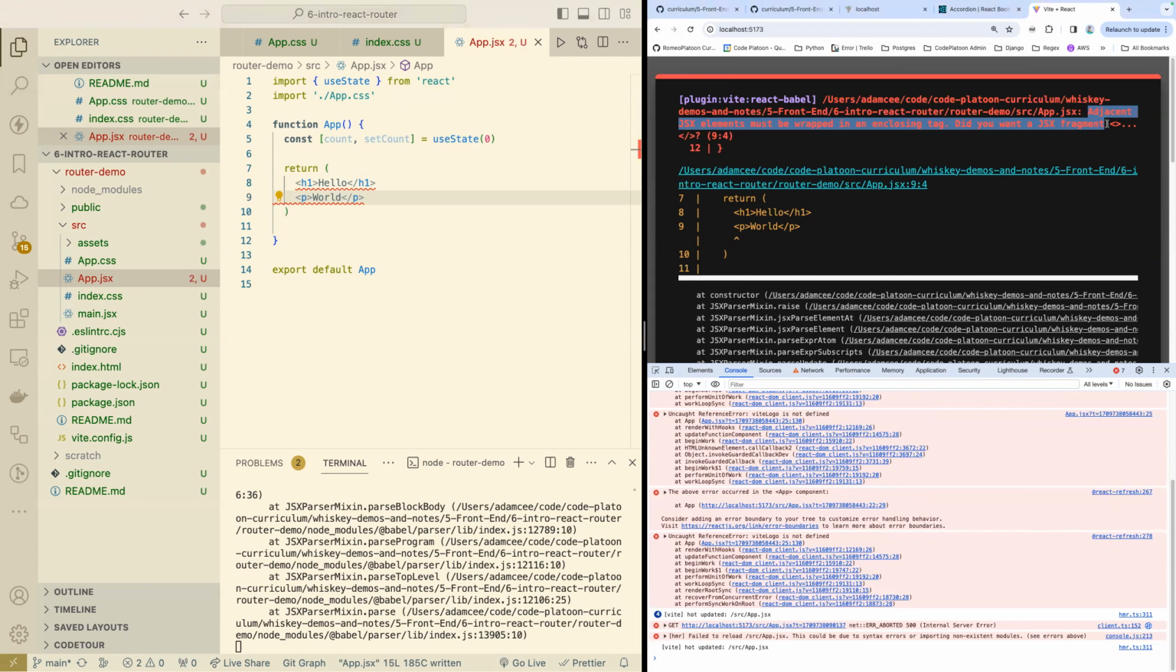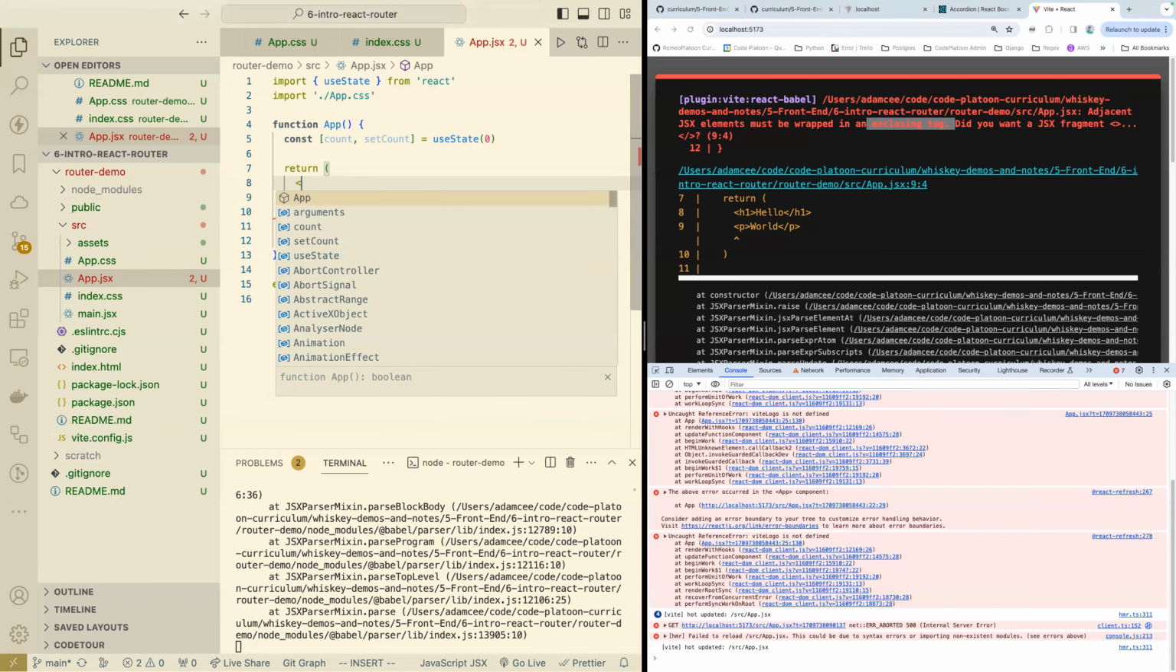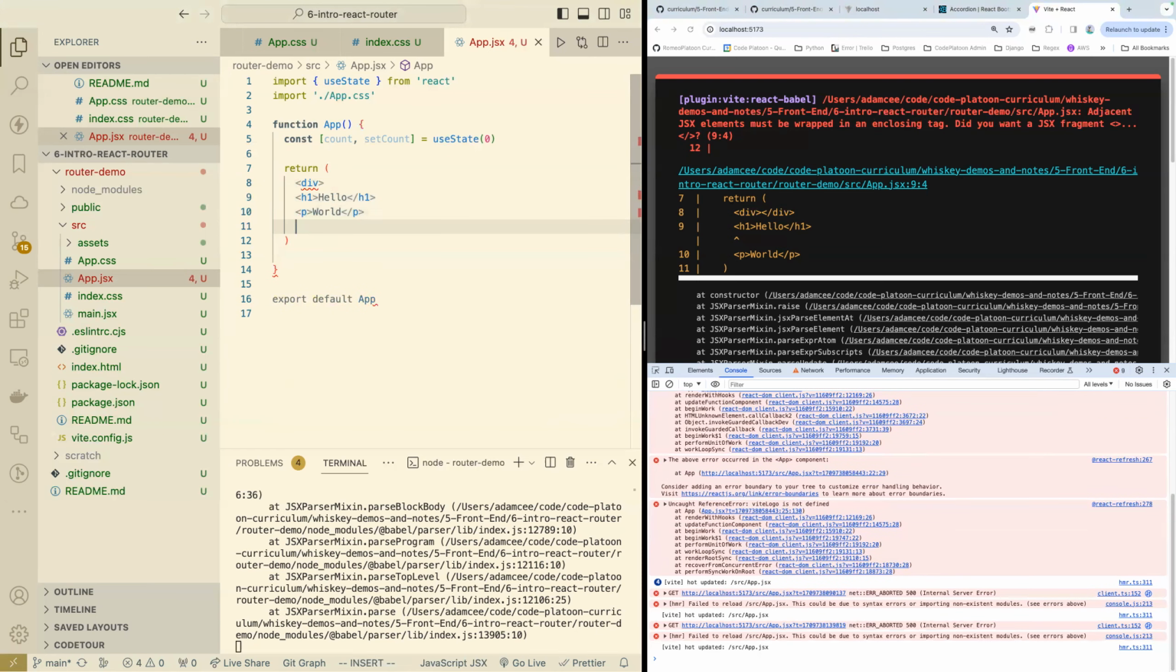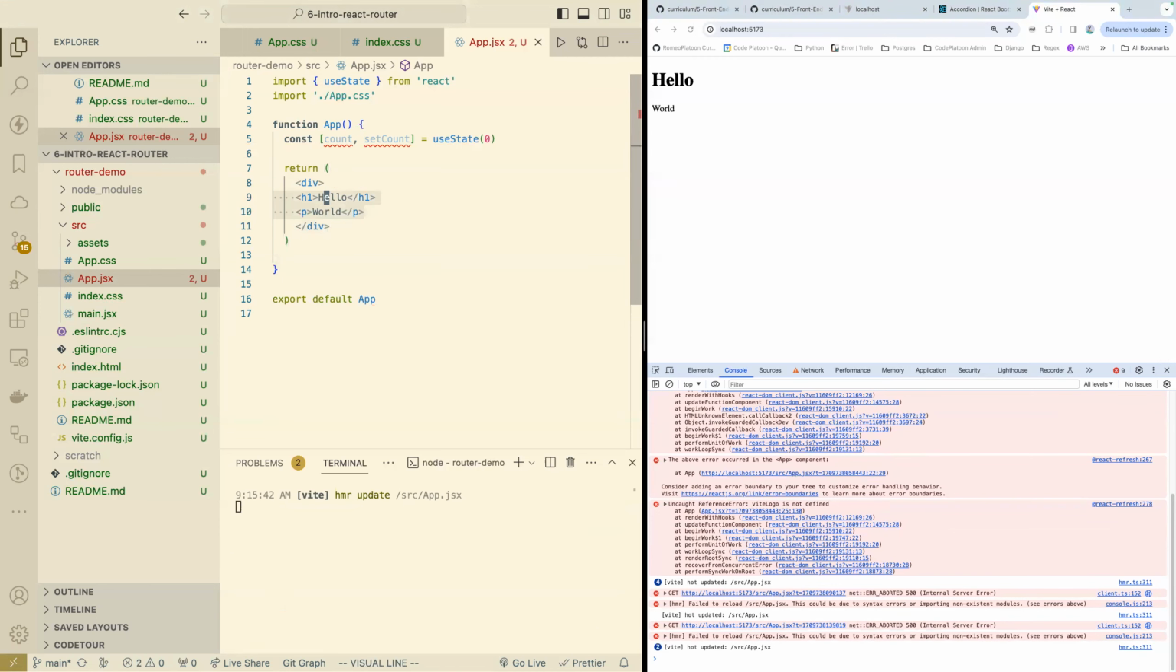It's a little wordy, but this is just the way that React works: adjacent JSX elements, right? This stuff gets rendered into HTML, but technically speaking, it's JSX because it's living inside our .jsx file and our JavaScript code. Adjacent JSX elements must be wrapped in an enclosing tag. So I can go ahead and wrap these in a div, and that will work just fine. And this makes sense if you think about an HTML document. Everything in the HTML is wrapped inside of one tag, right? The HTML tag. And so with React, it works the same way.